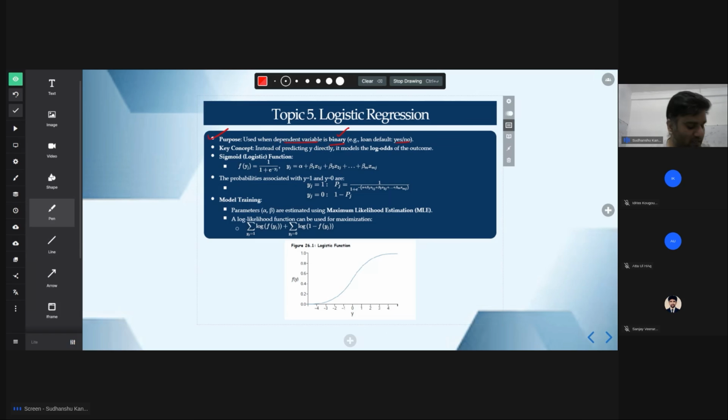Linear regression you have studied earlier. Multiple regression also you studied. Now this is a different kind of regression. This is a regression which only works when the output is binary in nature. So remember that. Now what is the key concept here? Instead of predicting the actual outcome, which is done in linear regression, which we studied in the previous chapter, logistic regression predicts the log odds of the outcome.